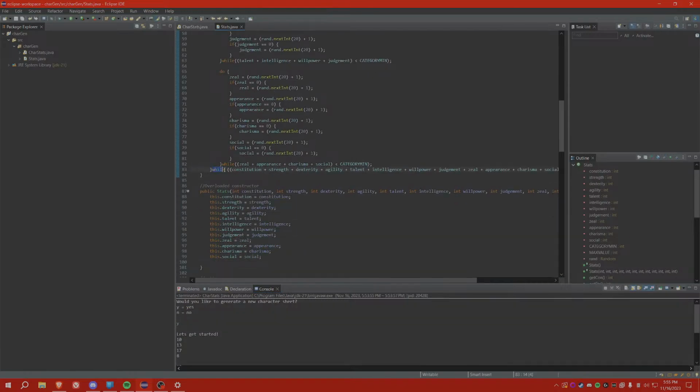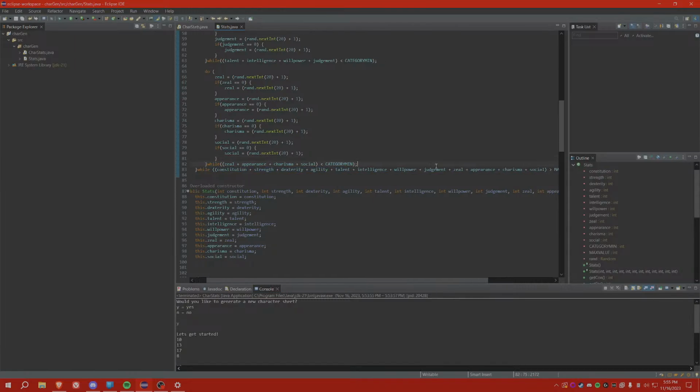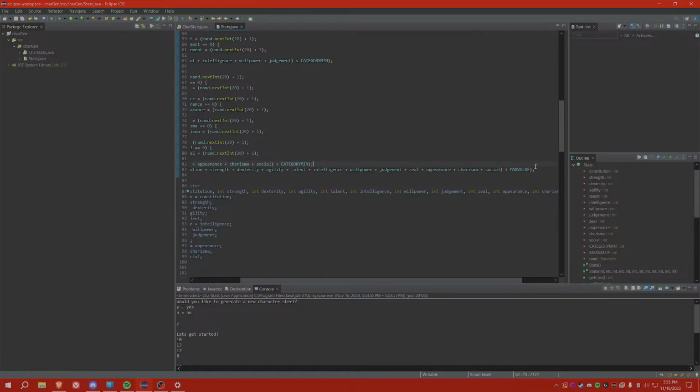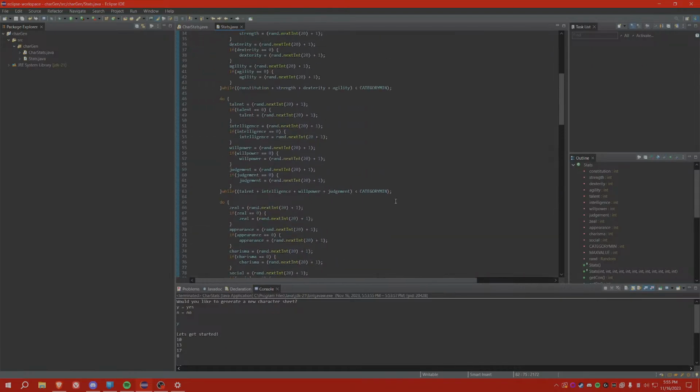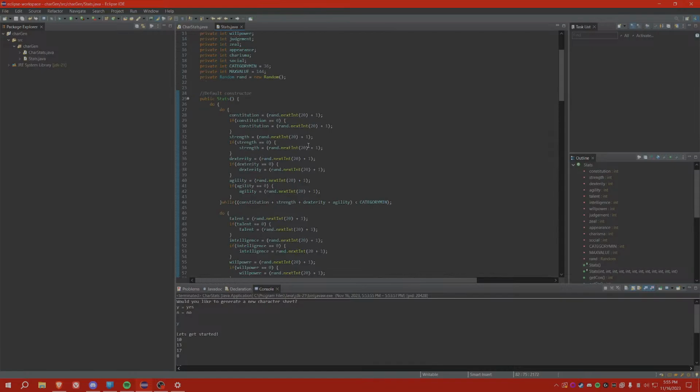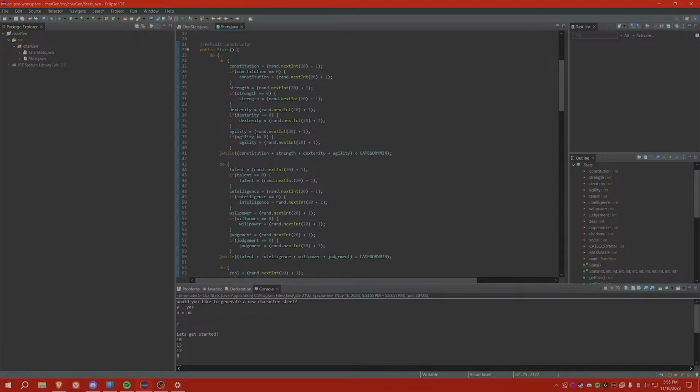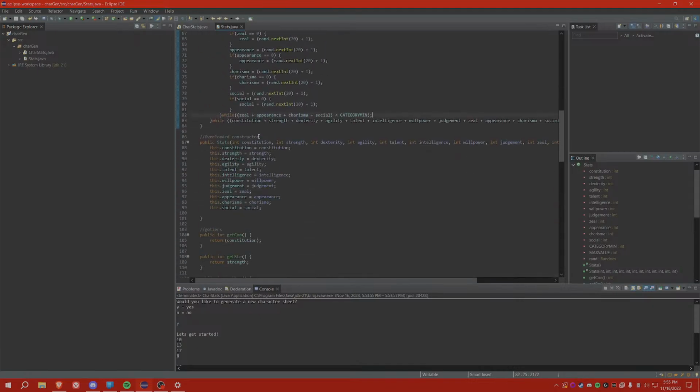And again, the loop until it's under max value is just kind of a dirty way to do it. But now that that is done, I think it's time I get on to the overloaded constructor.